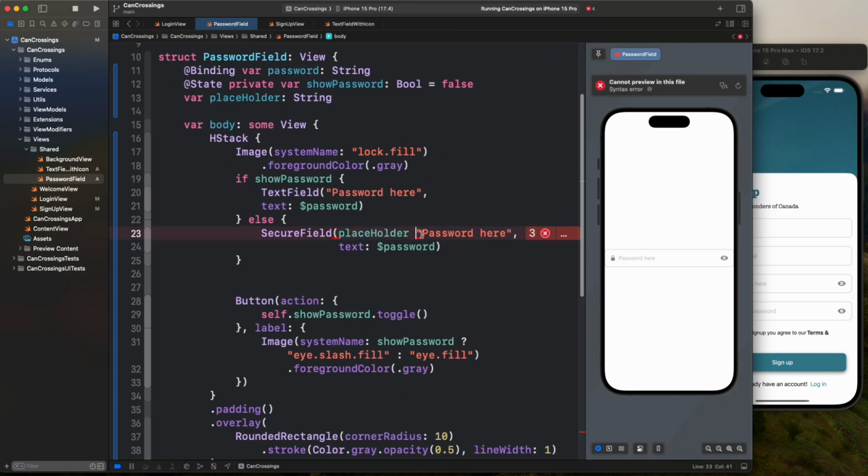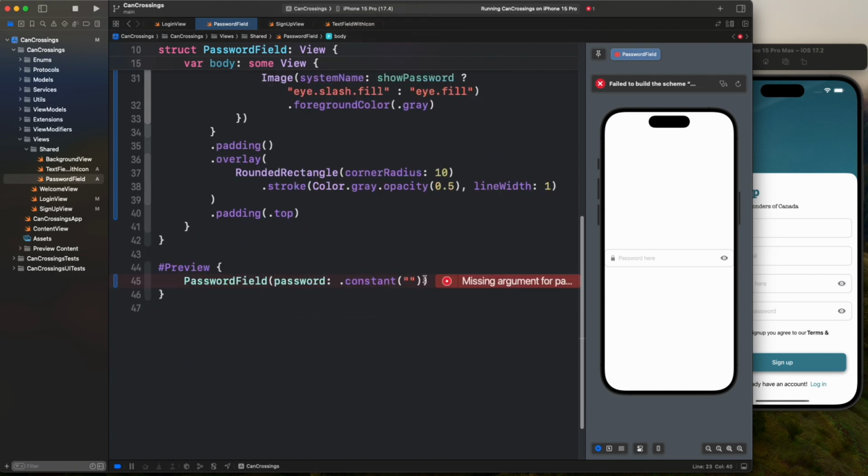provide this placeholder, okay? So if I cut this, and here for preview, of course we have another error, so we can hit on this fix, and here for placeholder, you can simply paste our password here, okay? And normally everything should still be okay. So let's see if I enter something and I hit on this one, and normally everything is supposed to work.